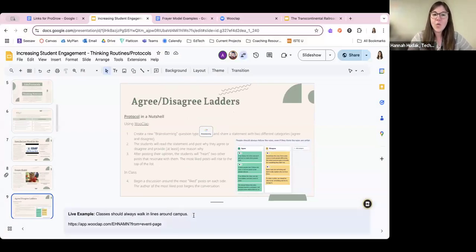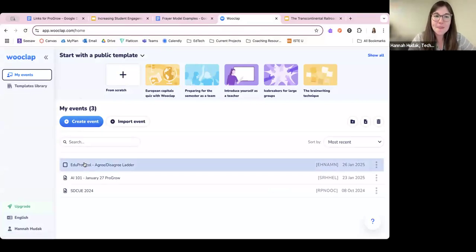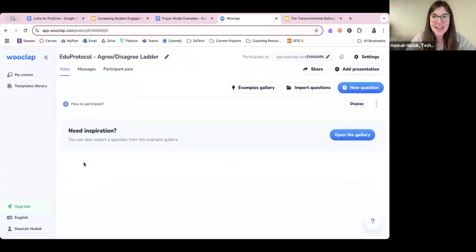What we would do is we would first head to WooClap and we would sign in with Google using our PUSD credentials. And then what you can do is you can create a new event. Once you create an event, it will open up and you will have some options here. But to start, you're going to create a new question.